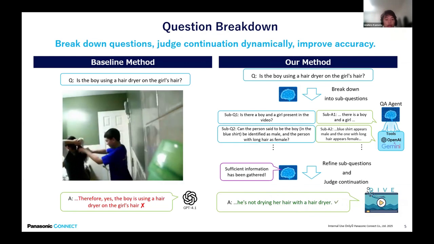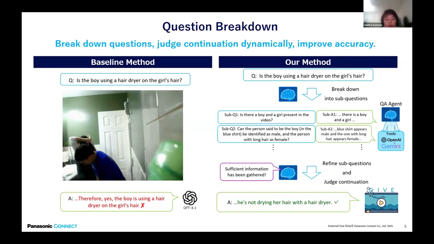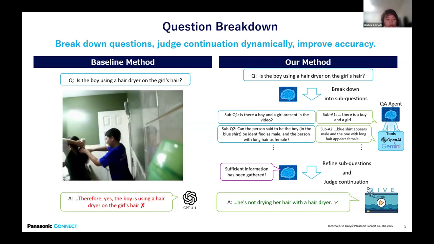And here's our key strategy, question breakdown. For instance, for the question, is the boy using a hairdryer on the girl's hair? A baseline model might answer yes, which is incorrect. Our method breaks it down and starts from: is there a boy and girl present? And proceeds step by step through simplified sub-questions.